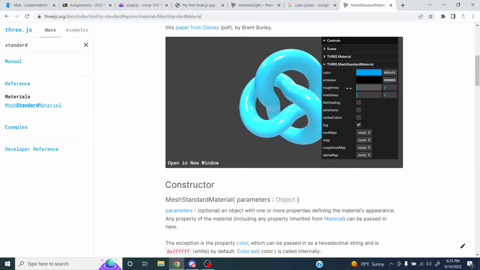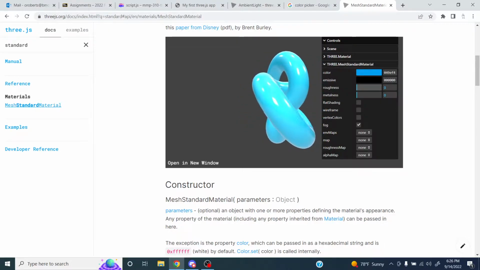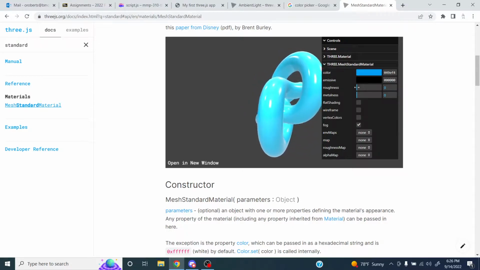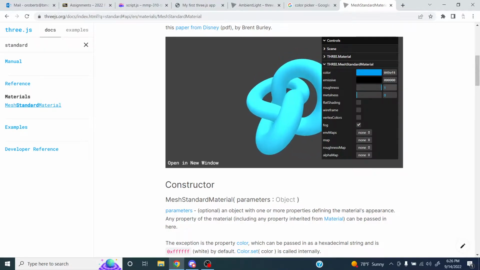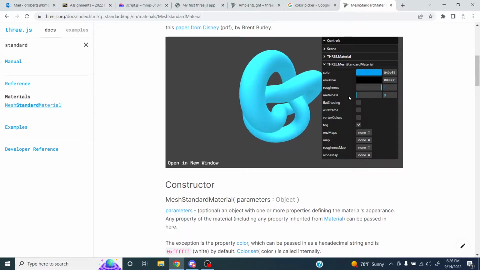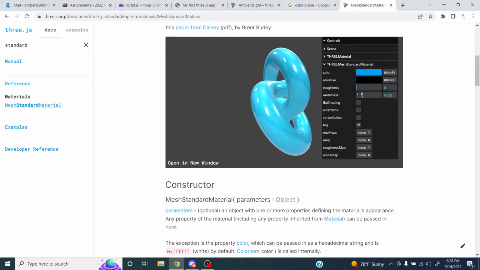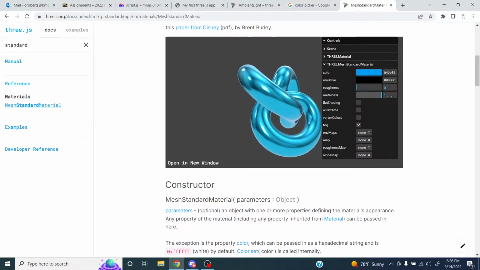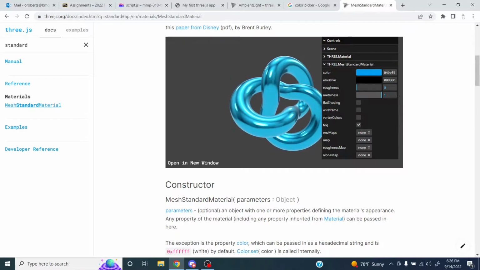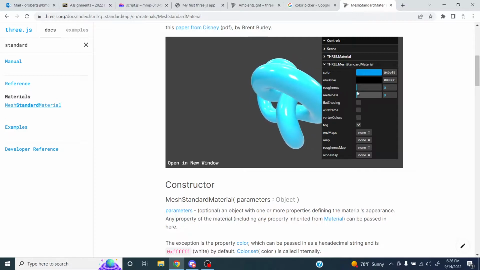Then the roughness is how much it reflects or how shiny it is. So if I turn the roughness all the way off, you can see there's these highlights from the light. And if I turn it all the way up to 1, we get this dull, rough material. And then the metalness is how it reflects light. So if I make it really shiny, if I turn the roughness all the way down and then turn the metalness all the way up, you start to see that kind of metal quality.